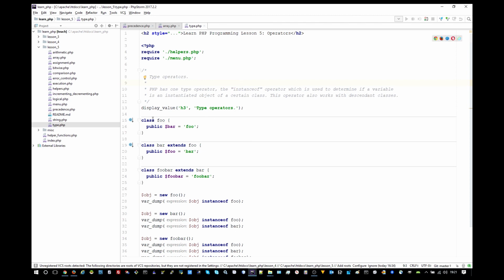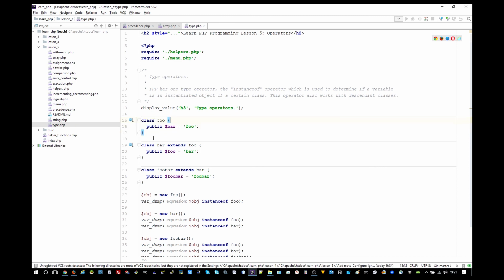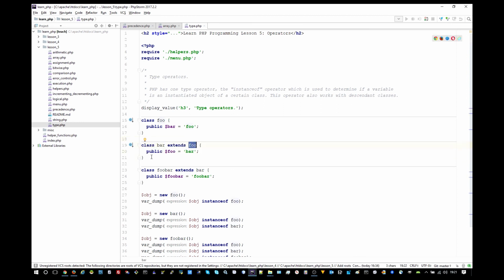So here we can see we've got 3 classes. The first one has a name of foo and does not have any parent classes, so it's at the top level essentially. And then here we have a class named bar, which extends foo, so this is a child class of this class or a descendant class. And then here we have a class named foo bar, which is a child class of the class bar because it extends it, and is a descendant class of foo because this class is a child class of bar, which is itself a child class of foo.